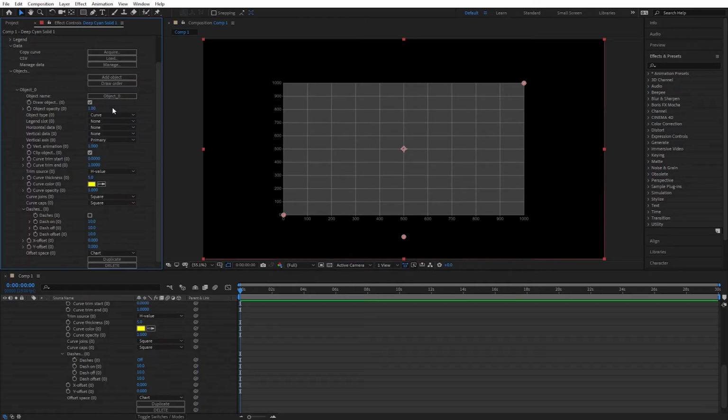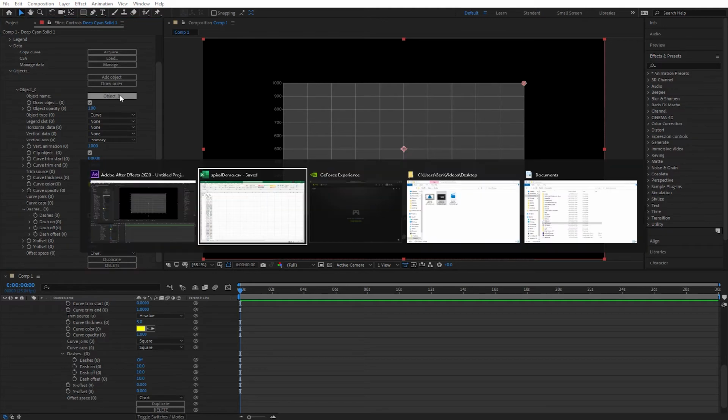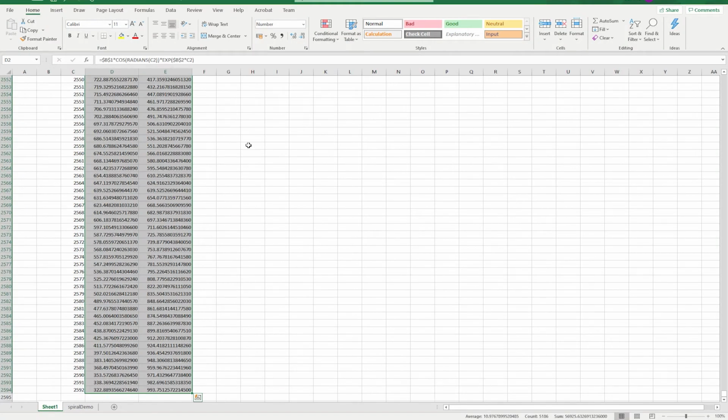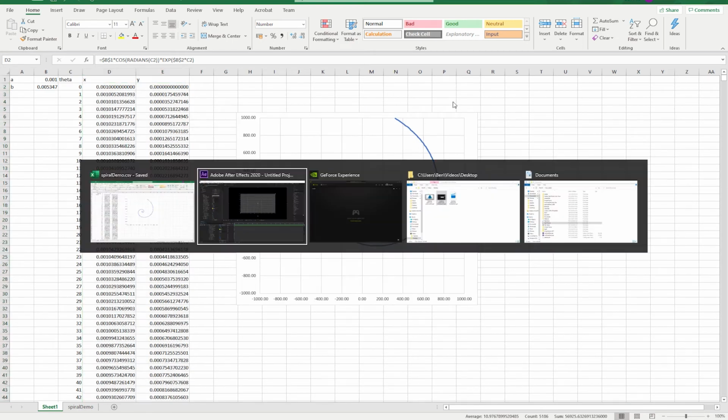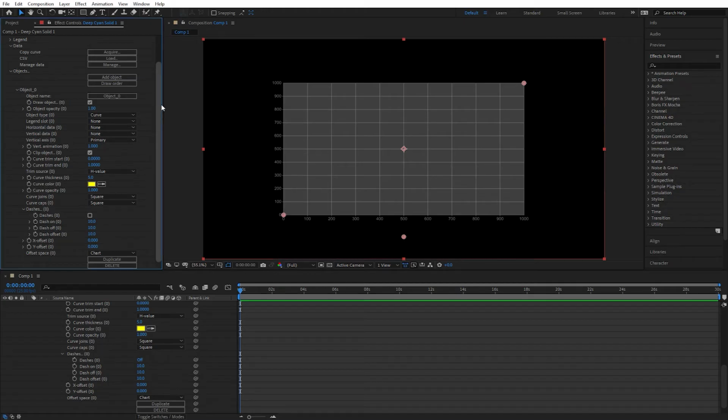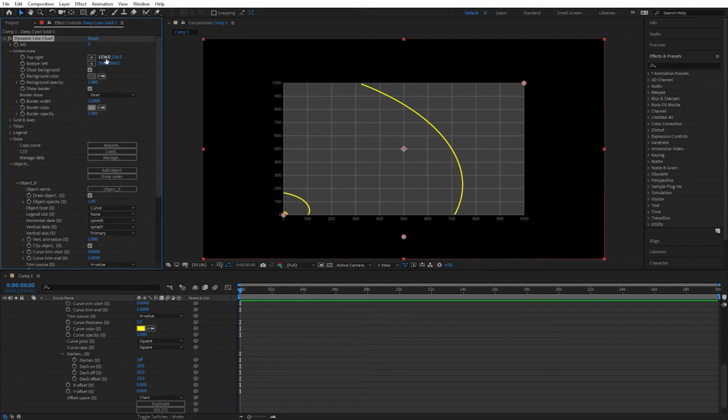Now we're going to create an object, which in this case is just a curve following the spiral coordinates, just like in this Excel sheet, this spiral shape. So I'm going to choose spiral X for the horizontal data and spiral Y for the vertical data. Now we can see parts of the curve, but not all of it, because we need to set up the chart's dimensions. So let's first make the chart a square shape.